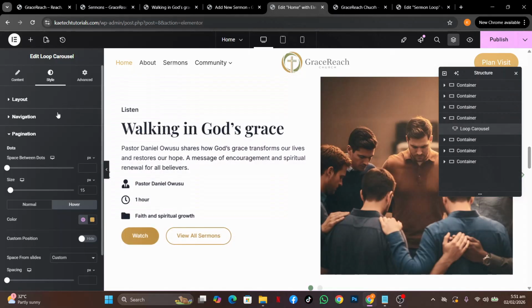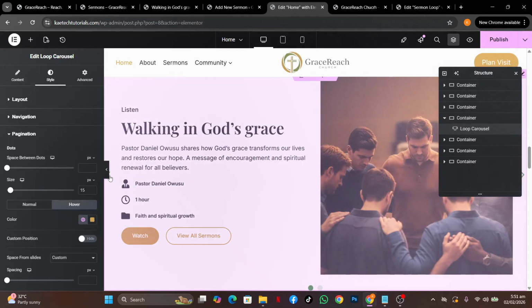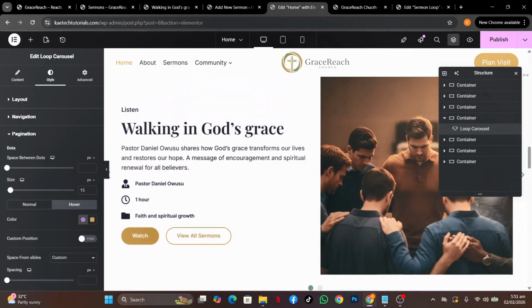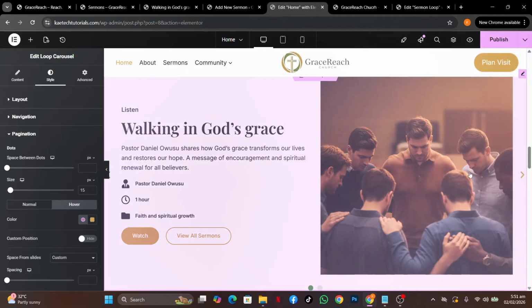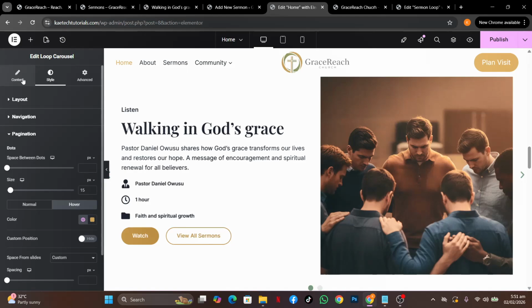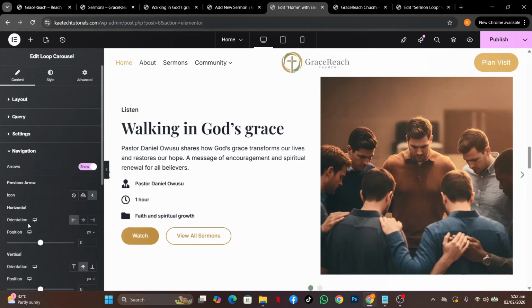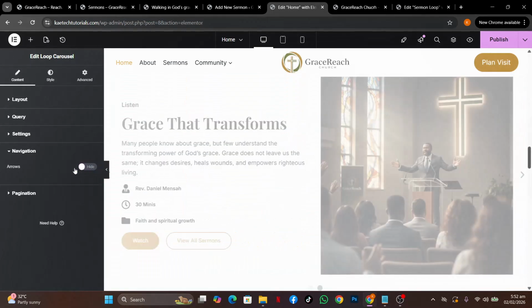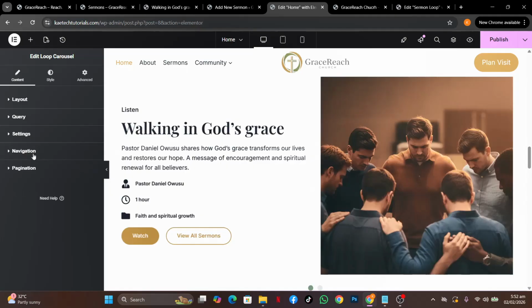And then also for the navigation, which is the ones over here and the ones over here, let me close this one, the ones over here, right? I want to remove it. Okay, I don't want it, so I can come over here and say don't show any navigation. Okay, I don't want any navigation to show.